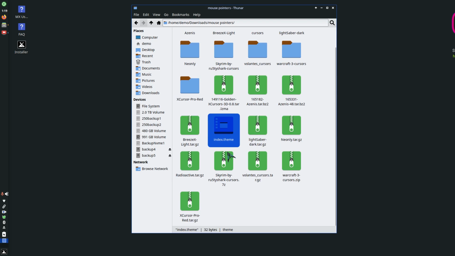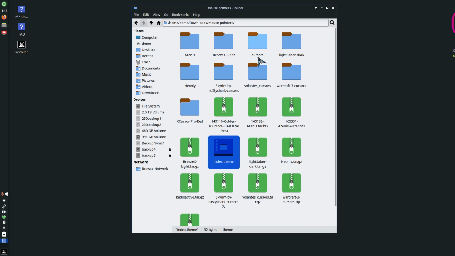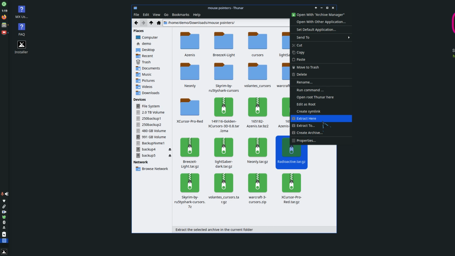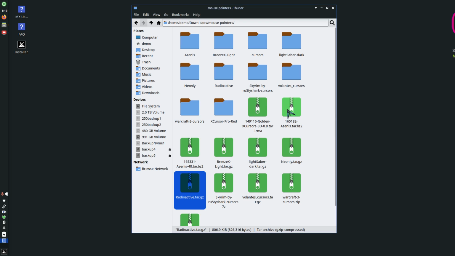Okay, I don't want that. I want a folder name. So let me get rid of this thing. So I'm going to go back to Radioactive, right click and extract here because it extracts it a little bit differently. Okay, now there's the folder for it.